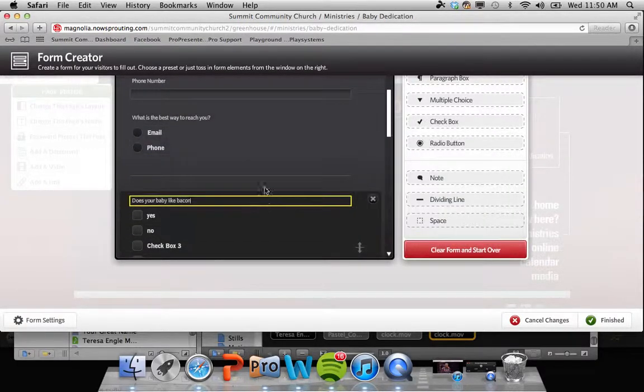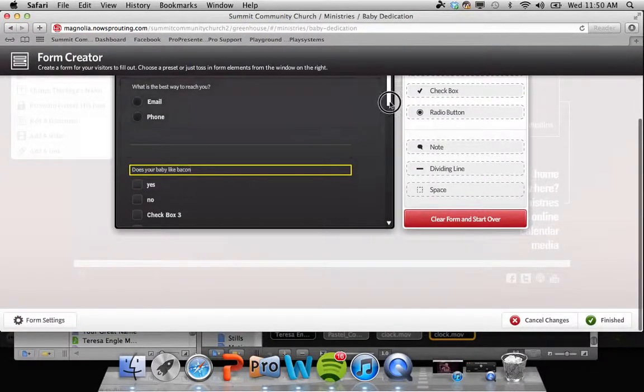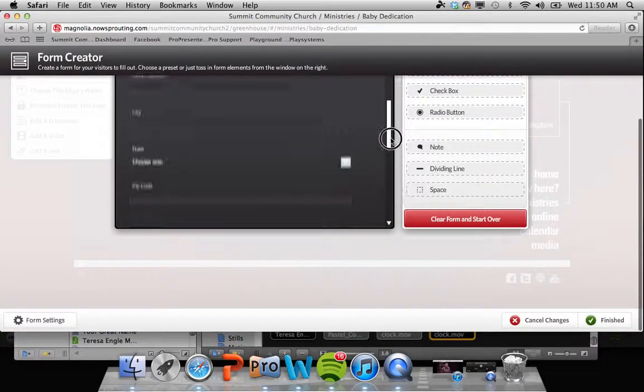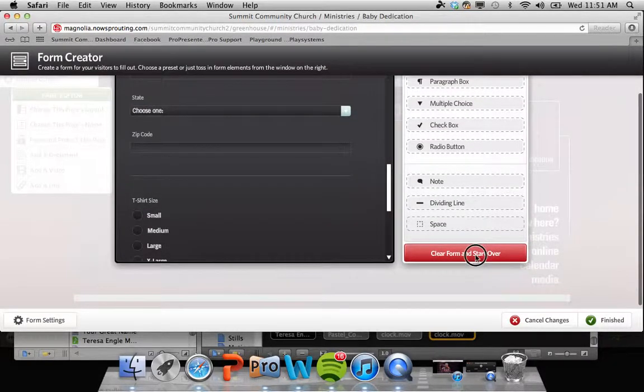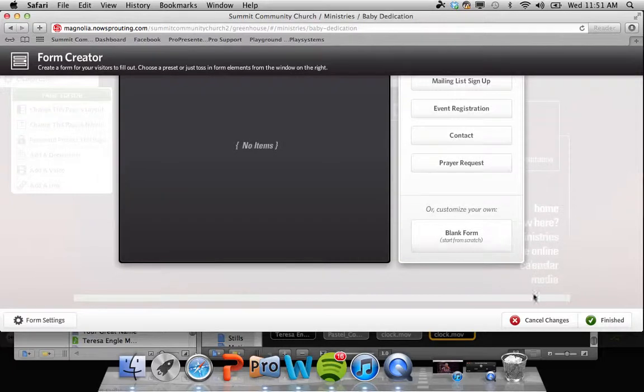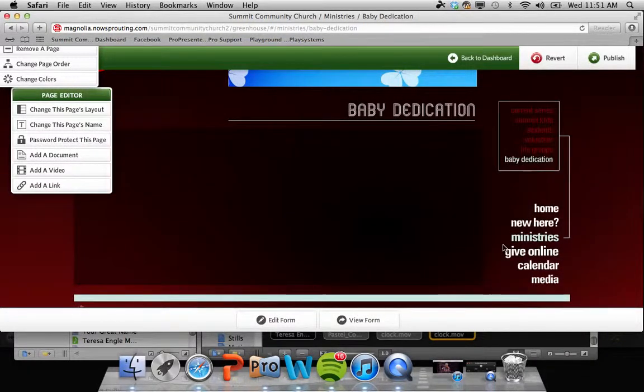Okay, once you're done, all you got to do is click on there, and there's everything that you've clicked. And you can just play with that, continue to customize it. And if you've messed up, you can clear your form and start over, delete it all. Once you're finished with it, click Finished. It'll save it and put it on your site. You're good to go. We're just going to cancel it because obviously we're not going to set that up.